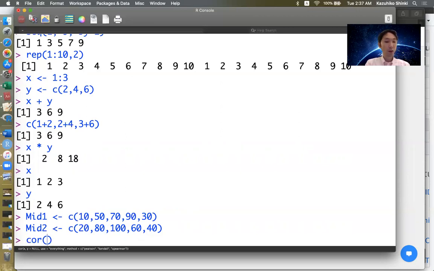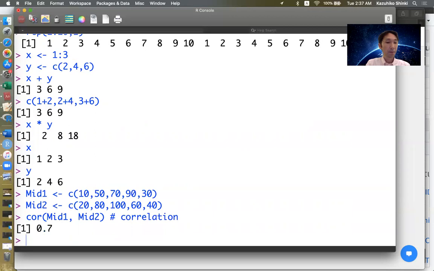So you can use the correlation function to calculate the correlation coefficient. Okay. So this is the way to calculate the correlation coefficient.